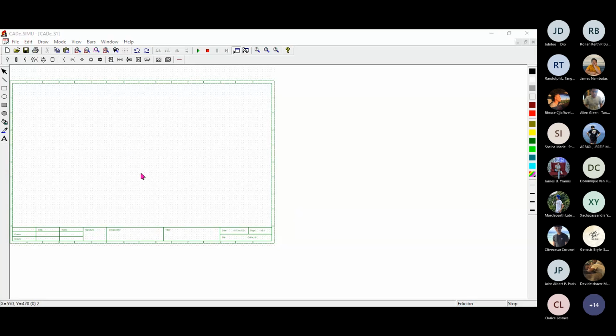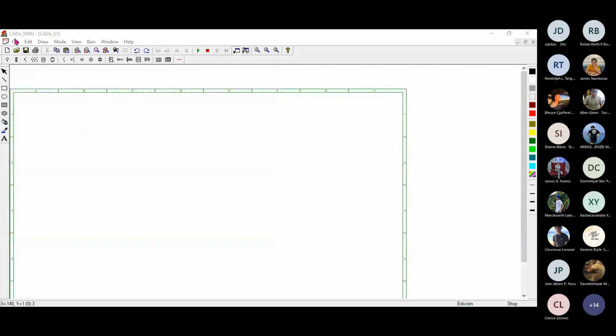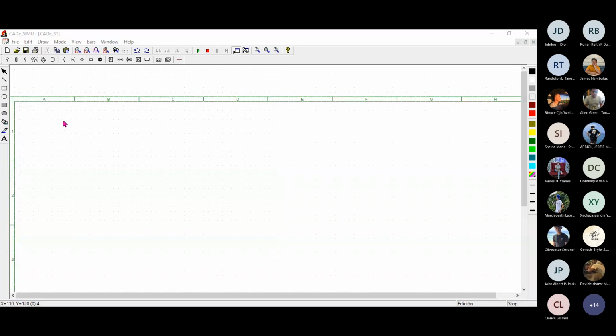Okay, so this is actually the software that we will be using. It's actually CADe_SIMU. It's computer-aided simulation. The first time you open this one, it will ask for a password. The password of the software is 4962. I'll be giving it again later on.